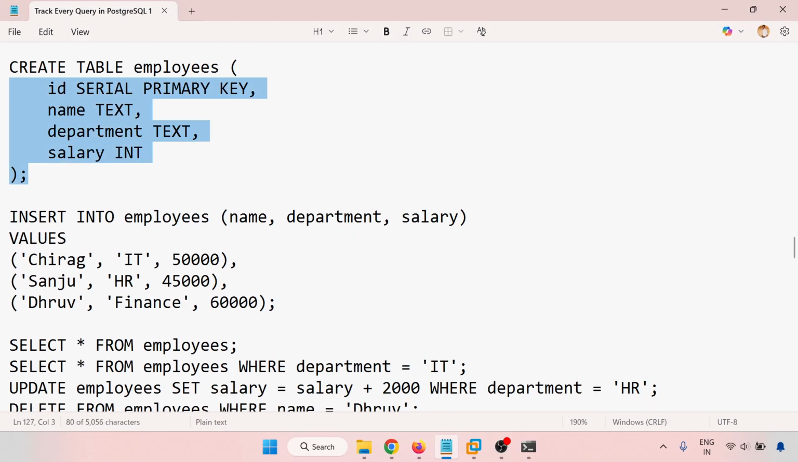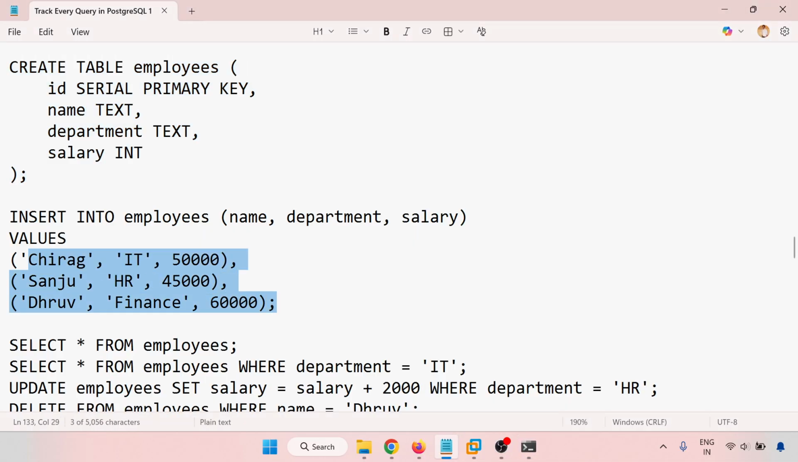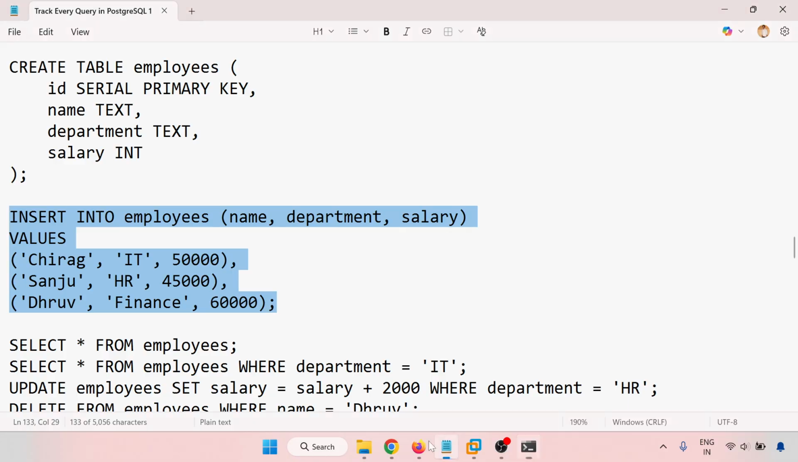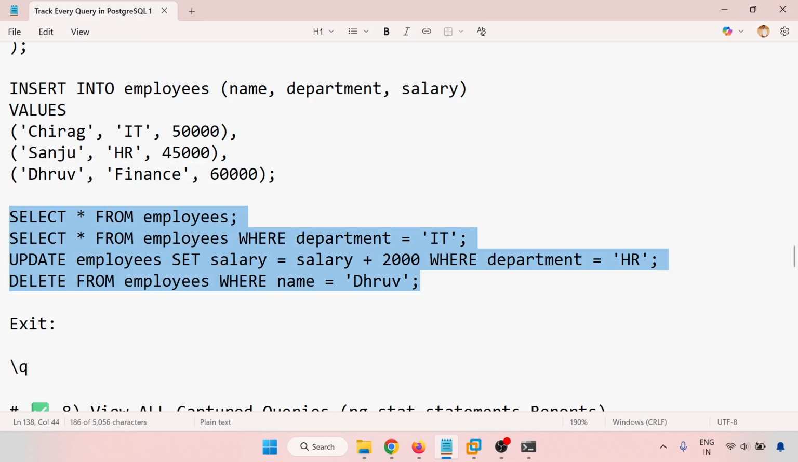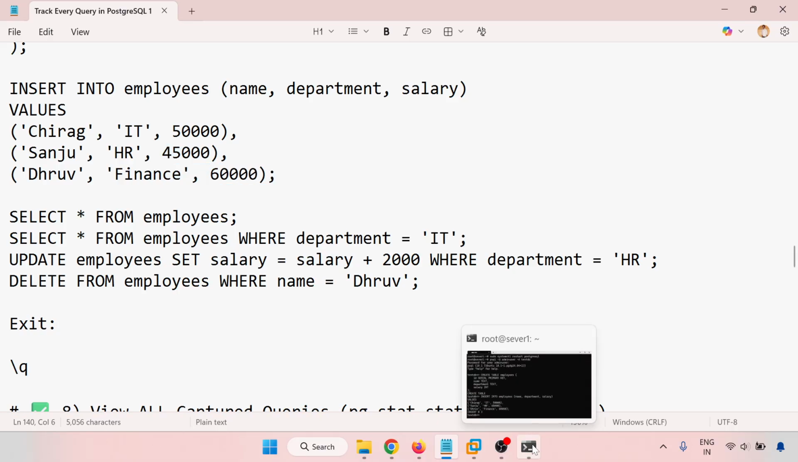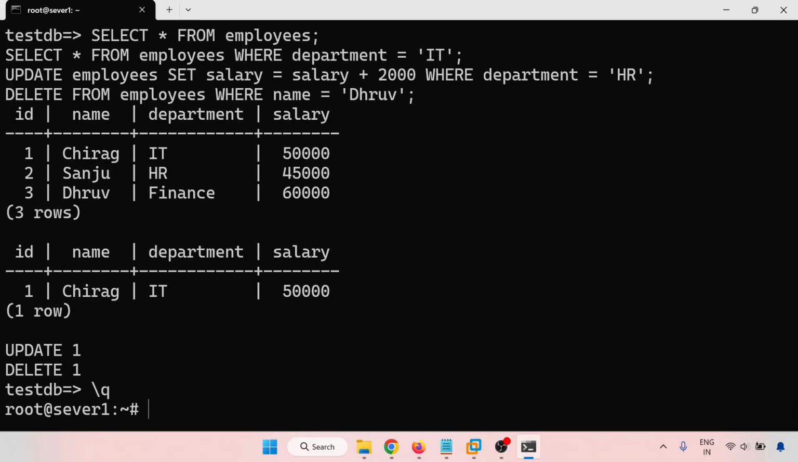Now create a table. Add some employee data. The employee table we have created has some data columns, and we are adding three rows. Now select, and select from a particular department. Set the salary to 2000 for the department HR and delete the employee where name is Dhruv. So all the commands are there. Now \q. So we have created it.